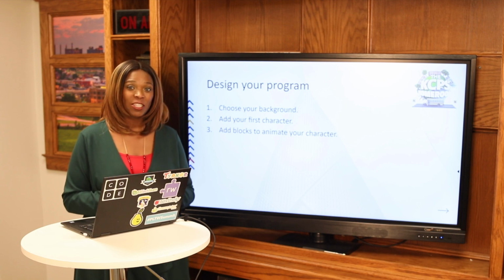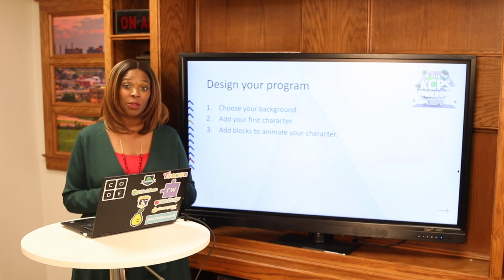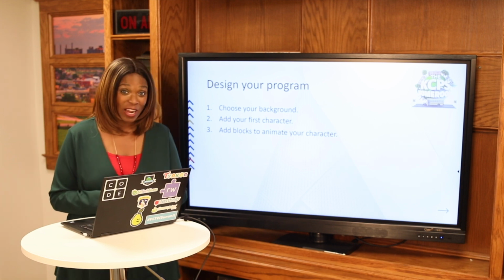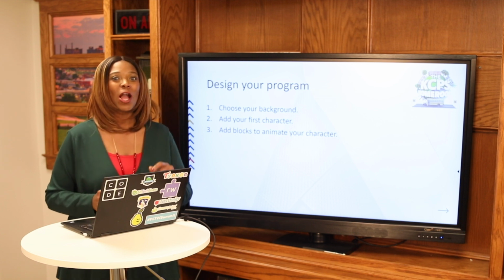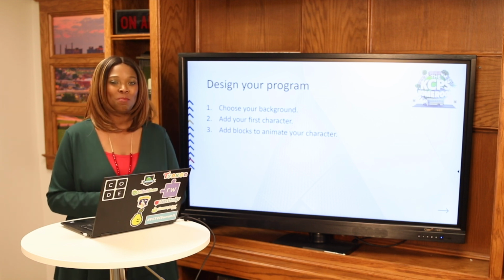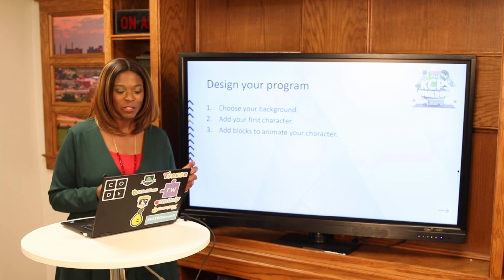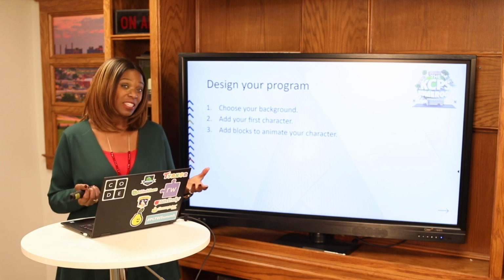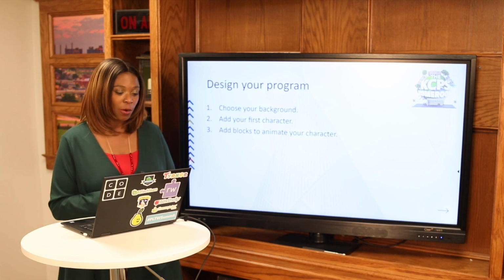Then you're ready to add your character. You may choose a character that is already pre-programmed in the Scratch Junior apps, but if you're doing Scratch on scratch.mit.edu, you are able to upload your own picture. So try doing that so it could be a little bit more personalized. You can add your family members, or you can add fictitious characters that are along and included in those programs.